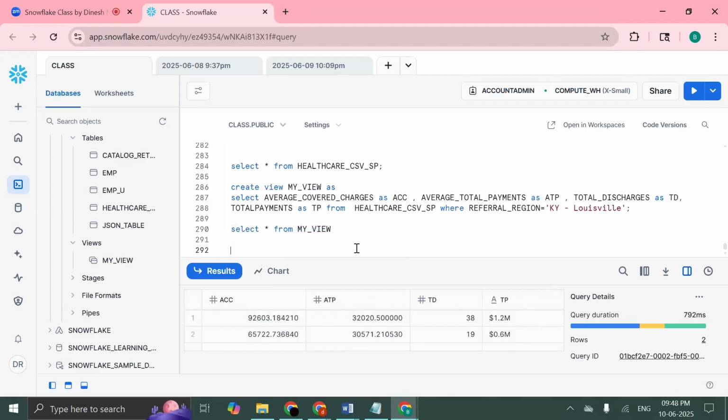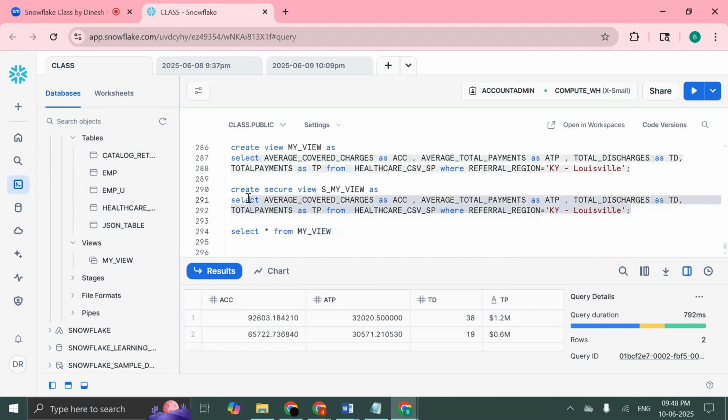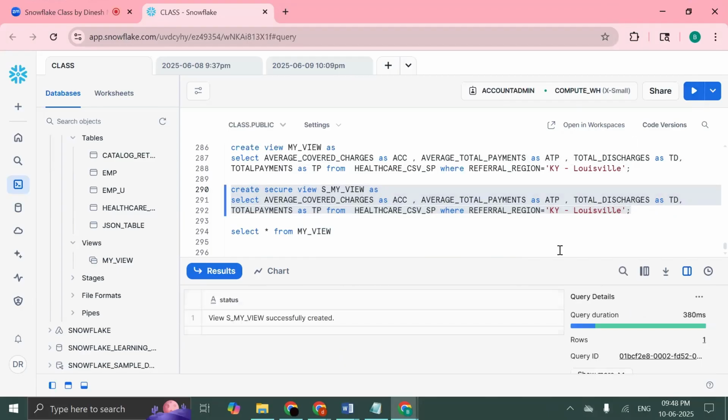Now this is a normal view, right? With the same condition, I will create different views here. Like I will create a secure view. Just give the keyword secure, and here yes underscore view. Now with the same data I'm creating a secure view. This is related to secure view.